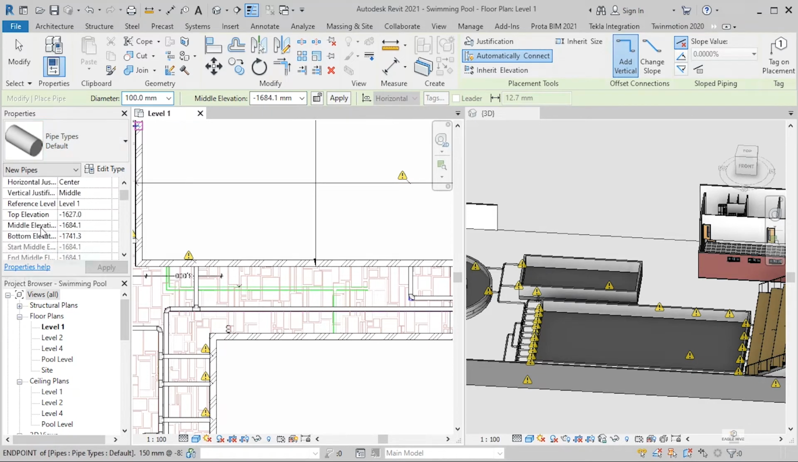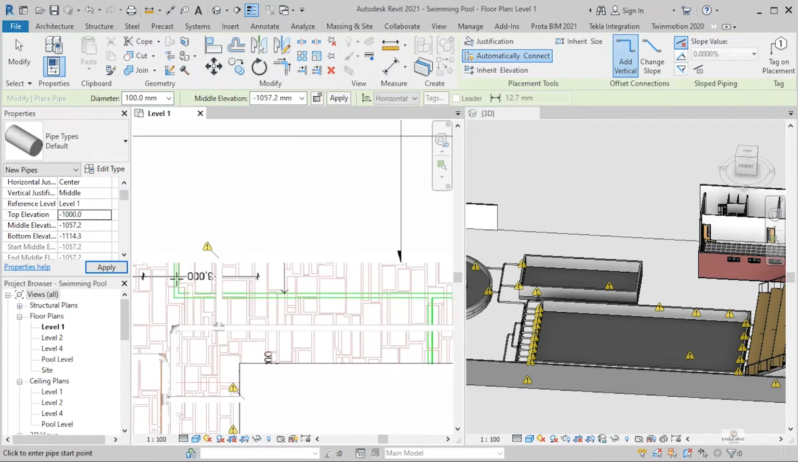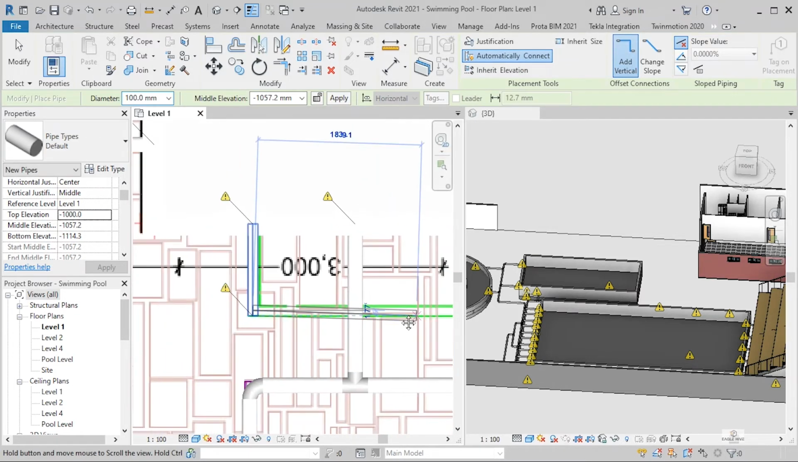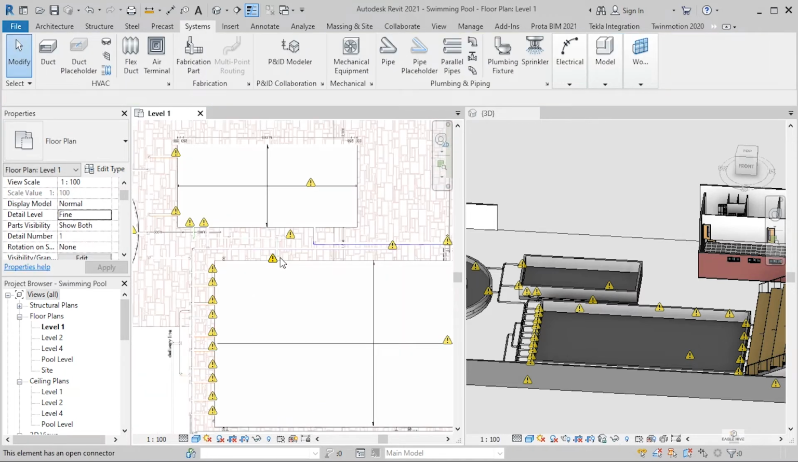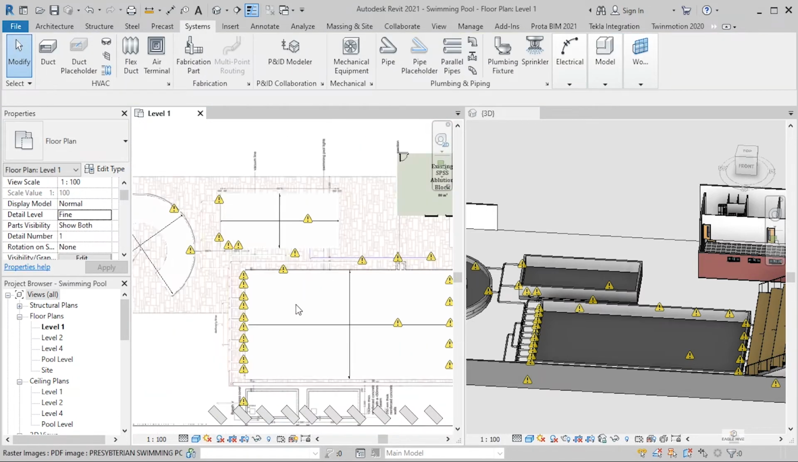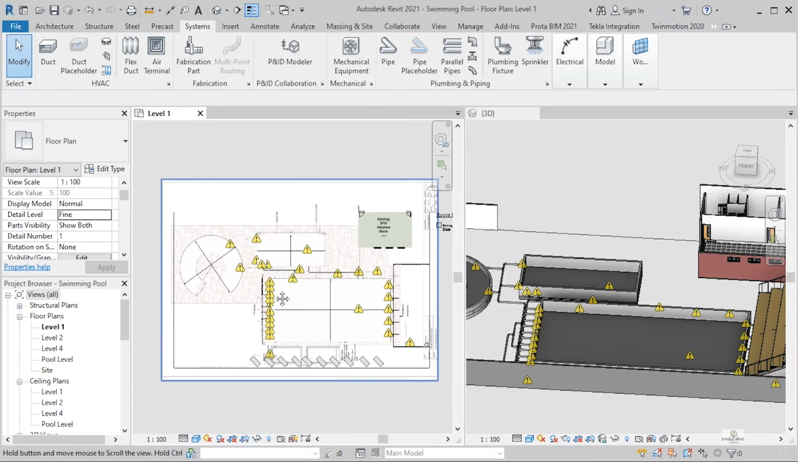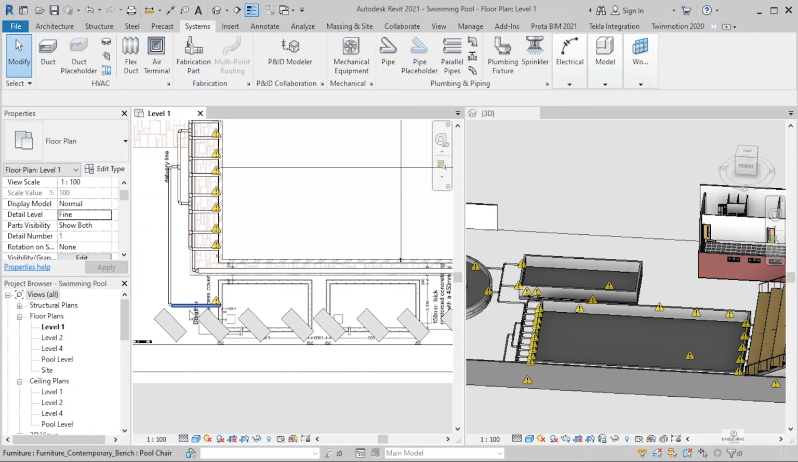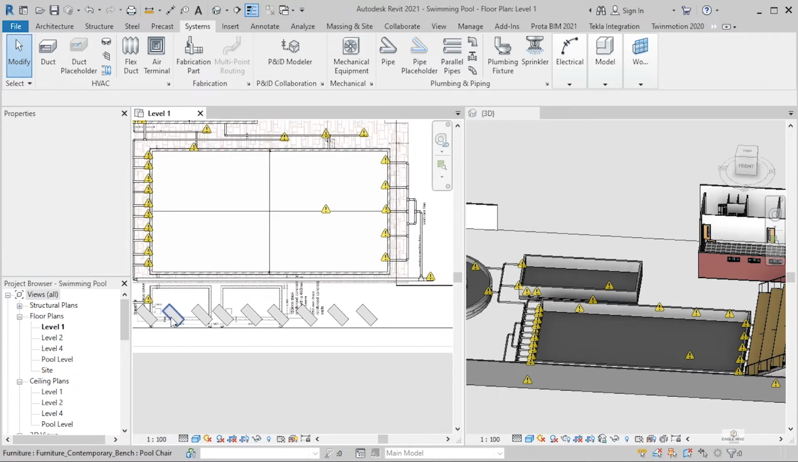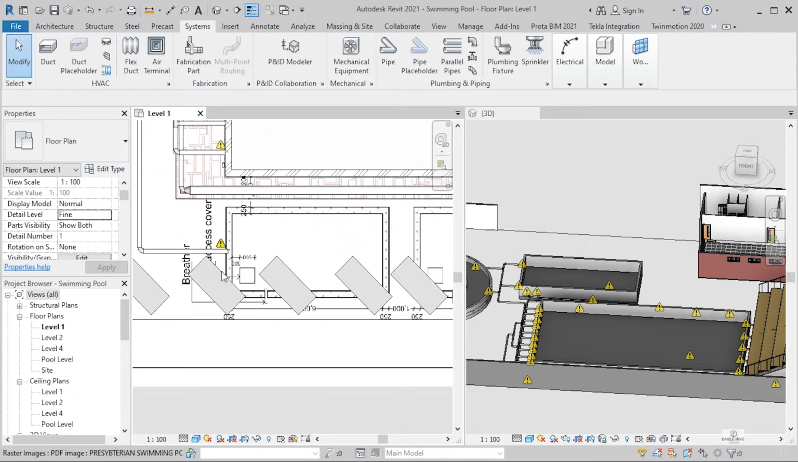So the top elevation, I'm gonna change that. The piping is already done. It's already logged into the system. The water delivery here. So I need to draw the water tank. So we have water tanks over here.